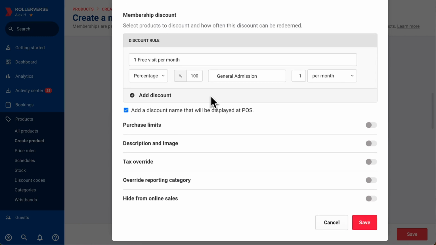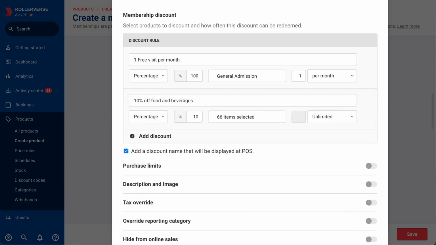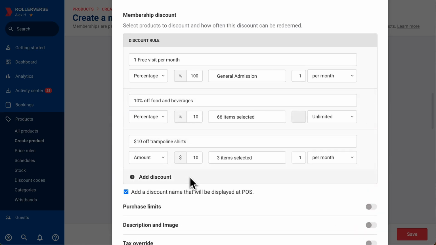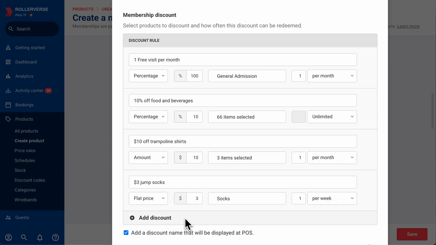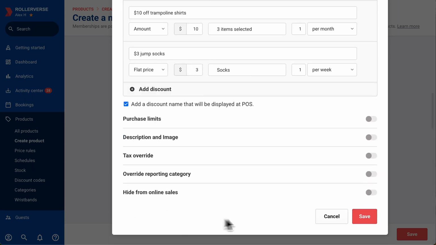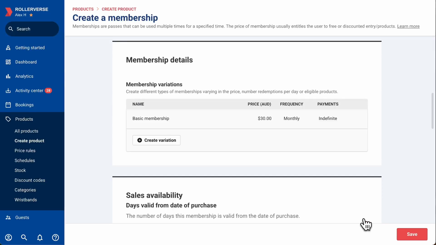Beyond free entry, you can also add other types of benefits, like a percentage off food and beverage, a set dollar amount off retail items, or a fixed price for products you choose to include. Offering a mix of benefits is a great way to encourage loyalty, and it can also encourage increased member spending. With your benefits set, select Save to exit the variation and return to the membership page.